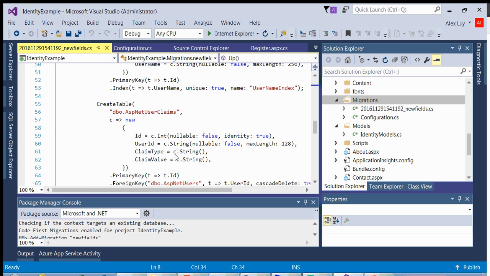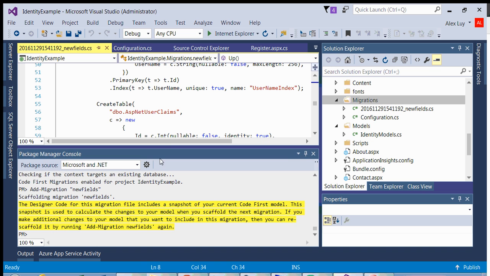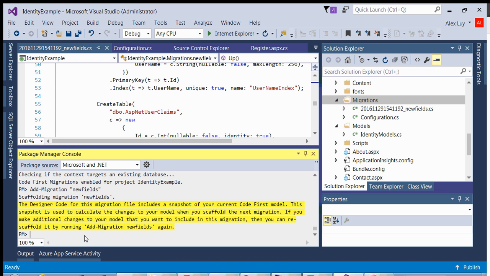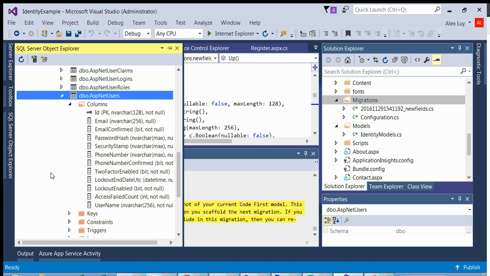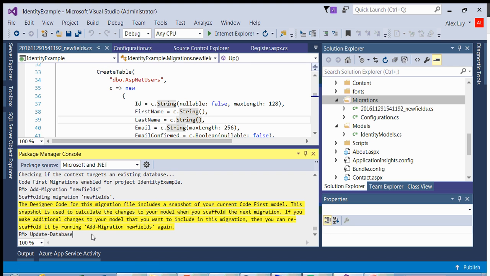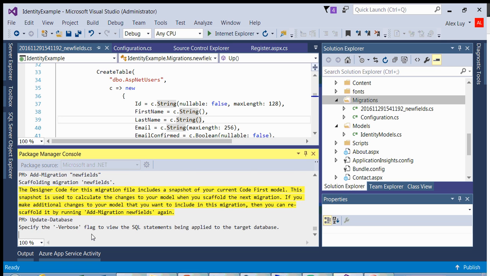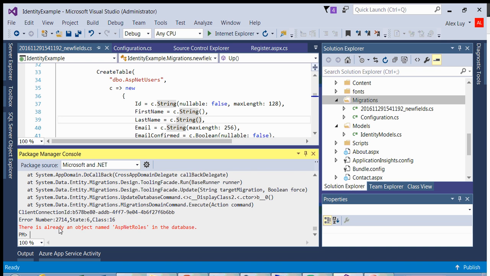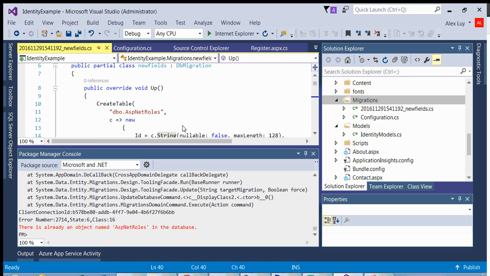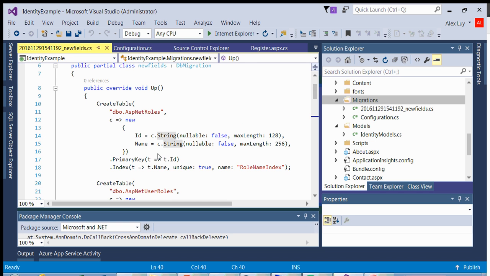Now this is where it gets tricky. You should not execute the update-database command here, because if you do, it's going to try and create all these tables again, and they already exist in your database. That's the tricky part, and that's where a lot of people end up getting confused, and I see a lot of confusion on the internet. When you hit enter and run update-database, it's going to give you an exception and say there's already an object named AspNetRoles, so it'll stop right there.